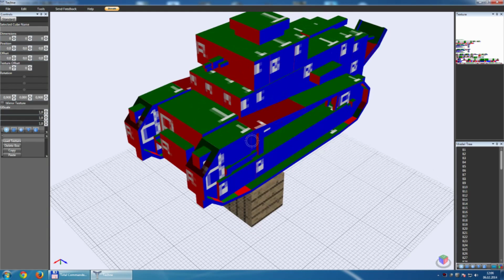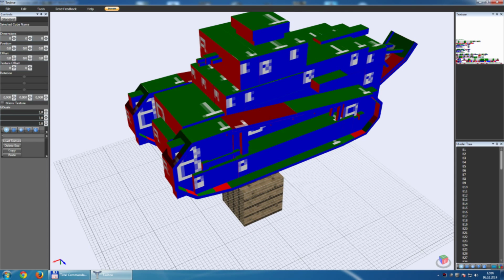So, some words about building a tank. A tank has some special parts. We have the core, which is basically the body of the tank. We have the turret. We have the barrel. We have tank tracks, and we have track wheels. The track wheels are wheels that rotate when the tank moves forward and back inside the tracks.